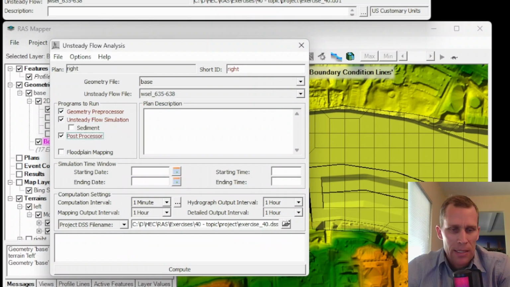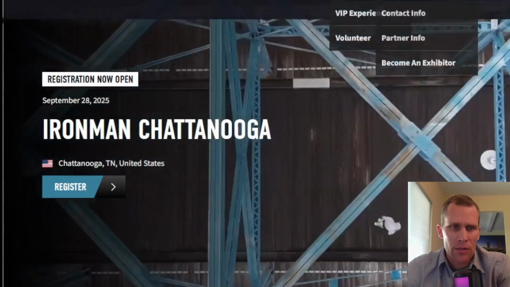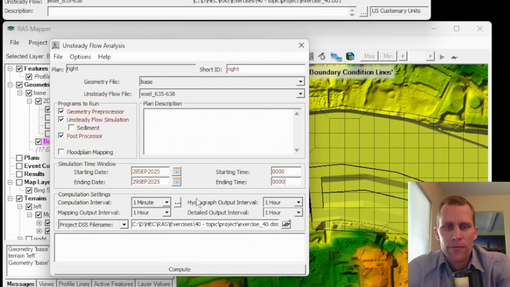For the starting date time, I think it'd be a nice touch to actually use the date of the race, September 28th of this year. So 28 September 2025. We'll just start it at midnight and end it at midnight, and then 29 September 2025. For the mapping output interval, I like to actually use a shorter time interval. Just makes for a better animation after we have the results.